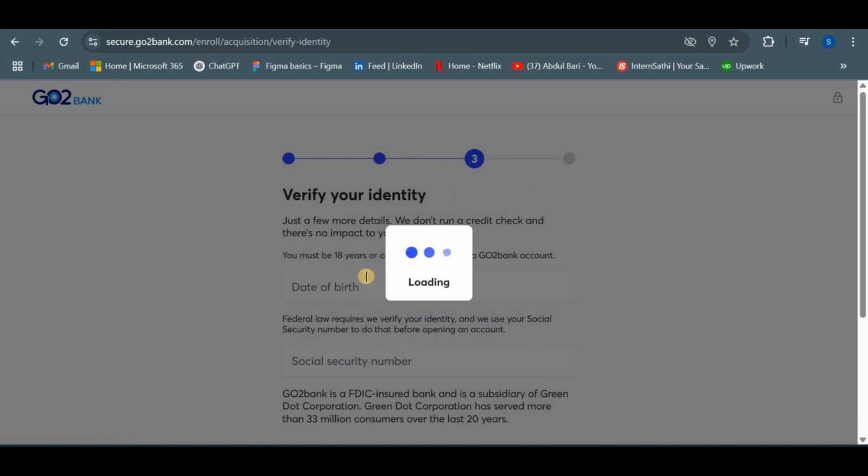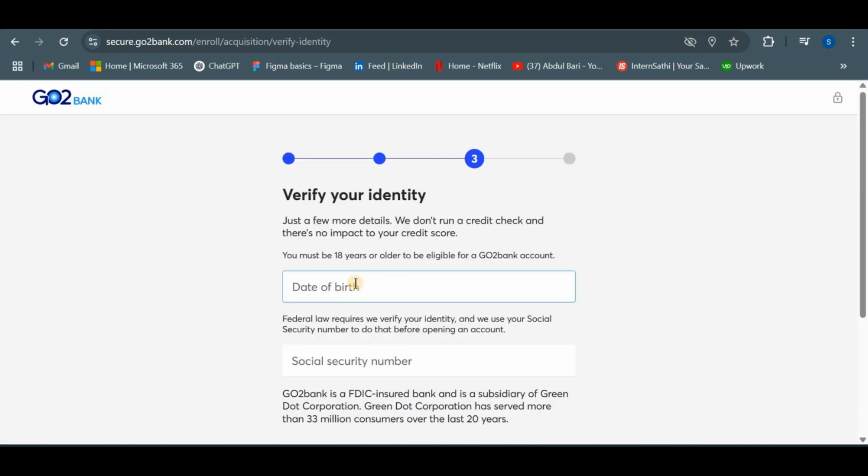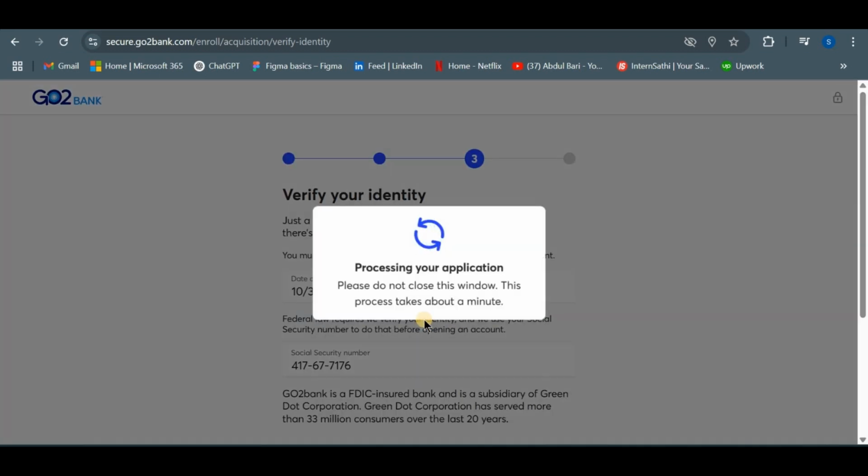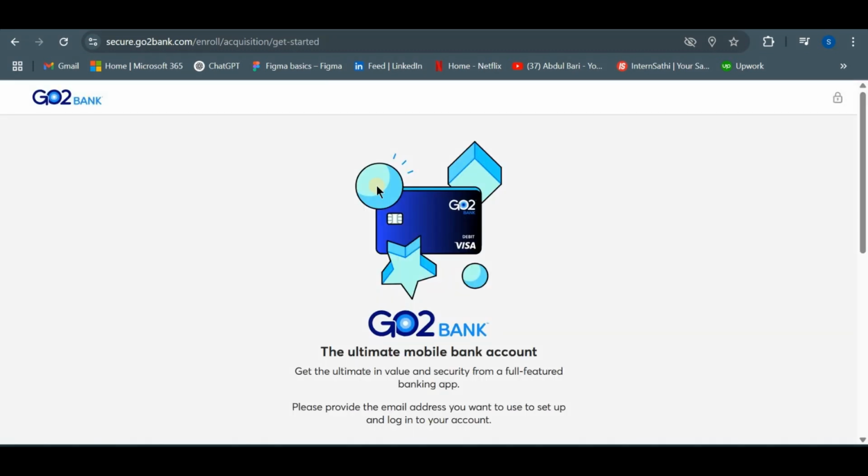Now, enter your date of birth and social security number, then tap continue. And that's it. Your GO2 Bank account is created and ready to use. Didn't get the verification code? Double check your number or request a resend.